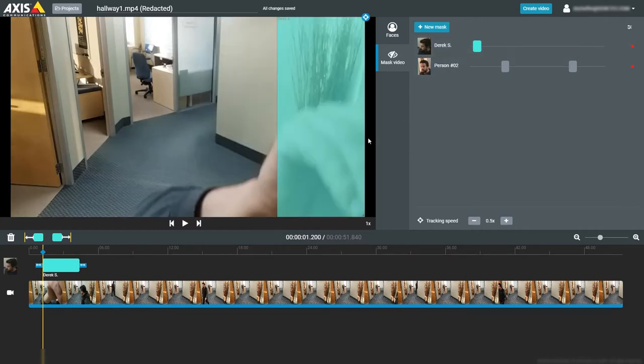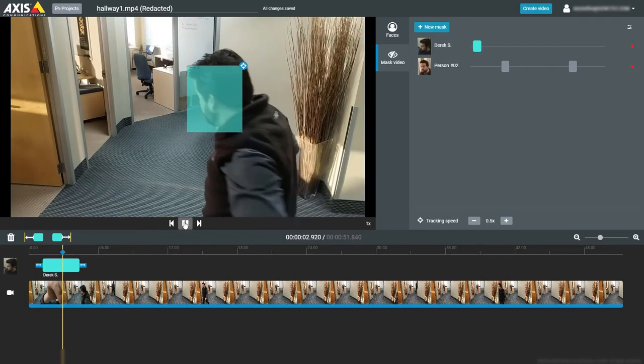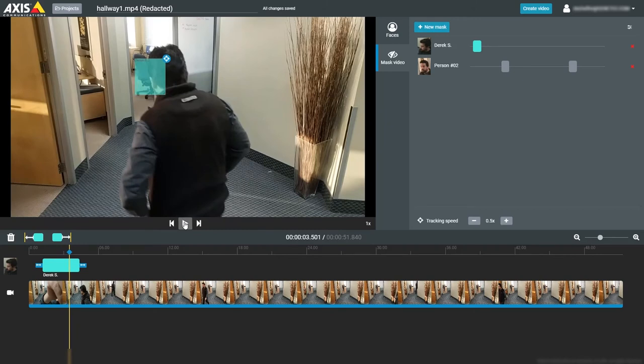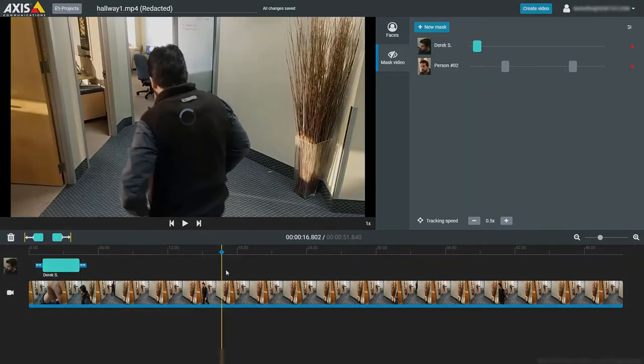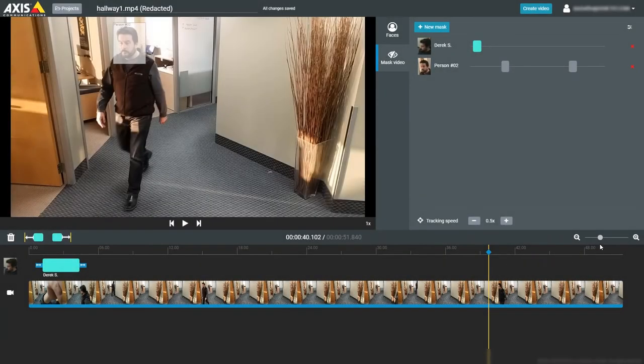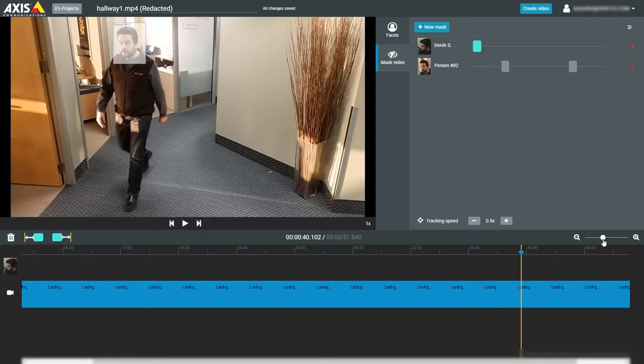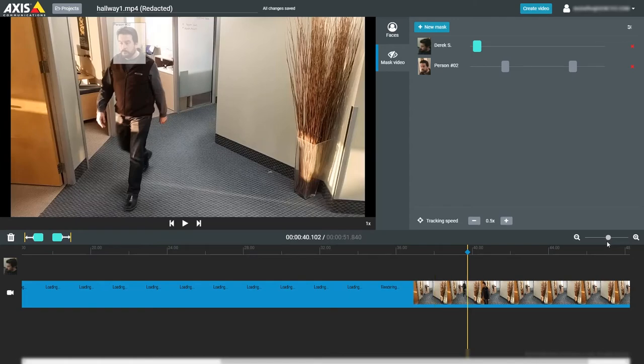With a mask selected, click on the play button to see where the mask is located within the video clip. Click and drag on the yellow bar in the timeline to adjust the playback marker. Use the zoom slider or your mouse wheel to zoom in and out of the timeline. The thumbnails will adjust automatically and can be used to help identify the portion of the video that you want to see.